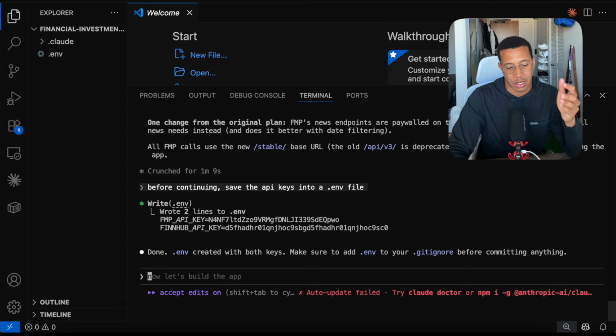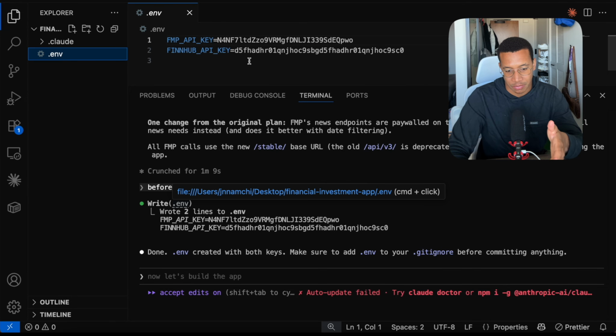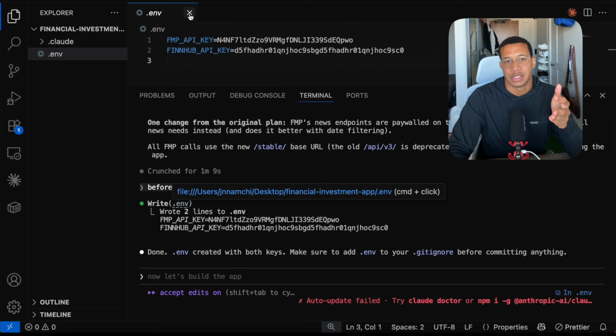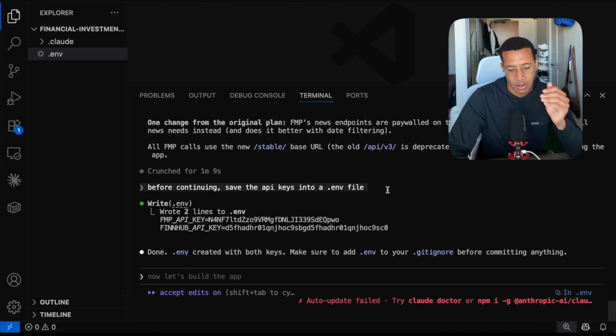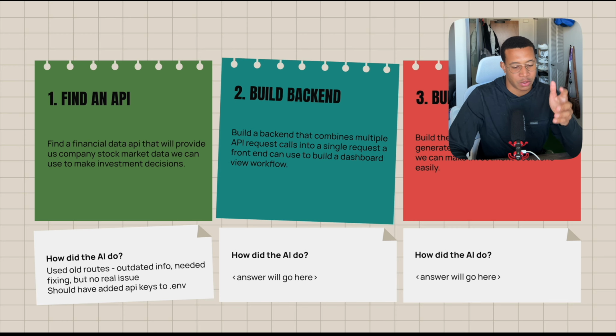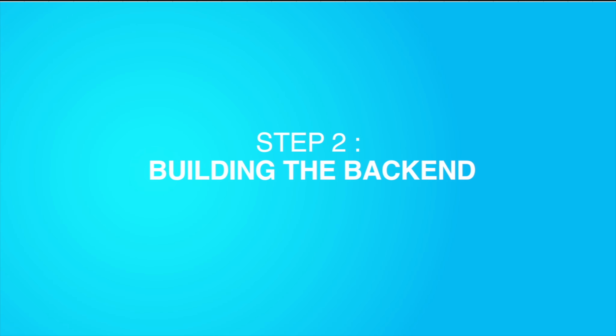But it knows that we are going to build an app like this eventually. So it's created the env file and it's done it. Very easily done, no problems at all there. But it does bring up the point that the AI could have been more preemptive and figured that out or told the user to do that. Now we can move on to the next step, which is to build the backend.